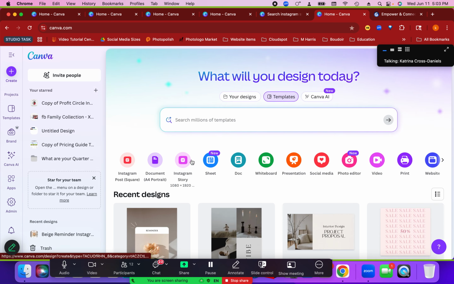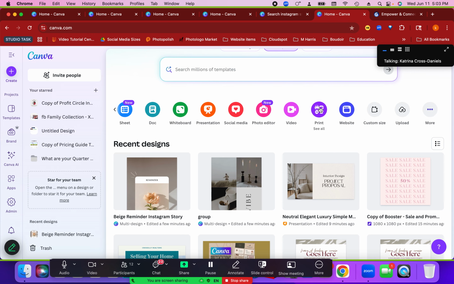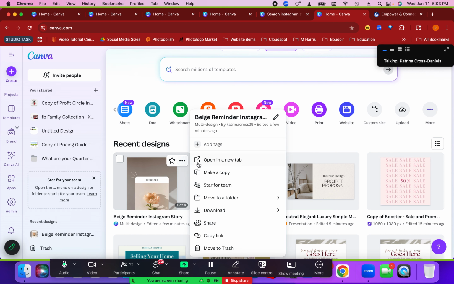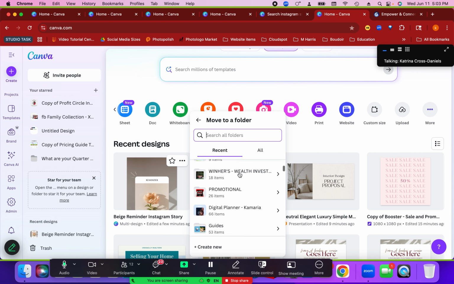But say I created that Instagram group thing that we just did. If you go to these 3 dots over there, so this is one way to get to it. But if you go to these 3 dots, you can say, okay, I want to now move that to a folder, because I want all my Instagram stuff to live in the same area. So you could move to a folder. If you don't already have one, I already created several folders, but you just hit create new.